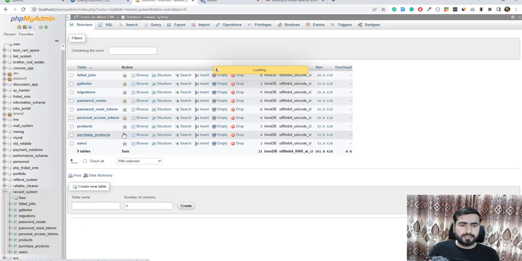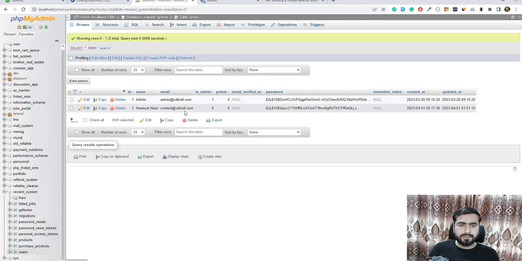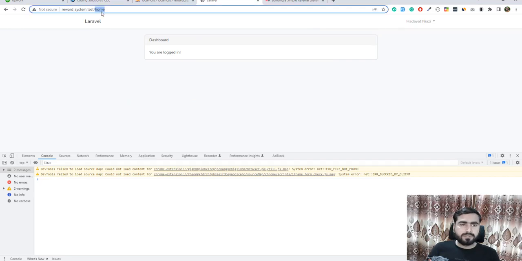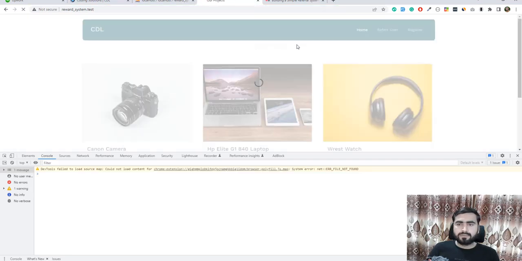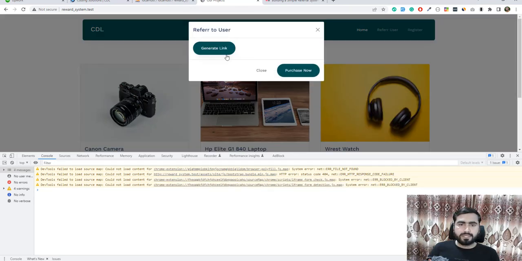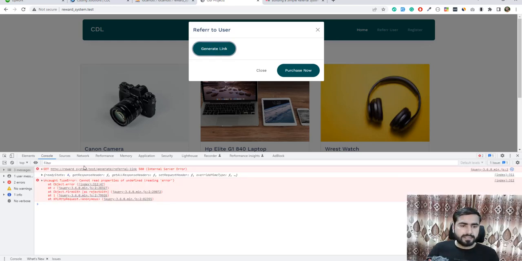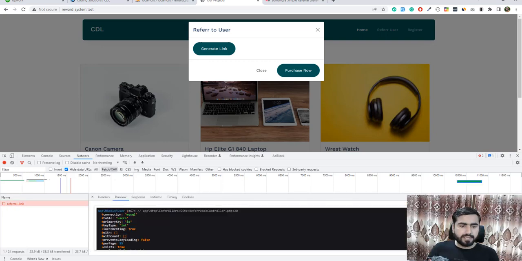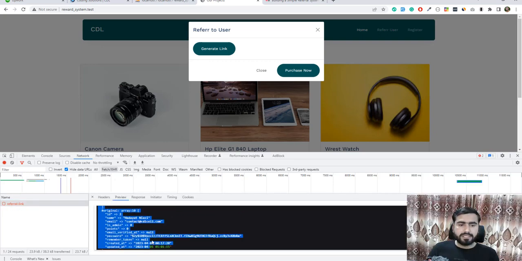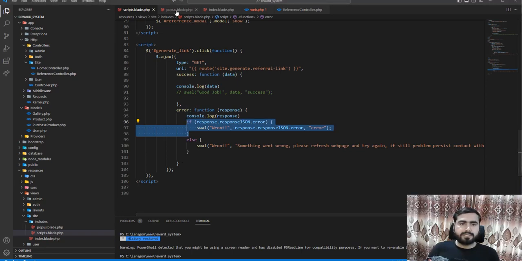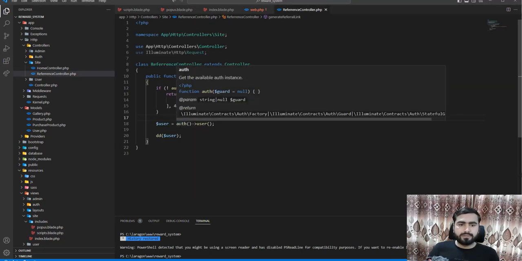Okay, let me check the user table here. Yes, contact. Okay, and now I want to visit this refer user, click on this generate. So now it will not ask that you are not logged in, it will simply DD this user. Click on it, and yes, go to the network tab, and yes, it's returning the logged in user, right? As we did here in the controller, right?